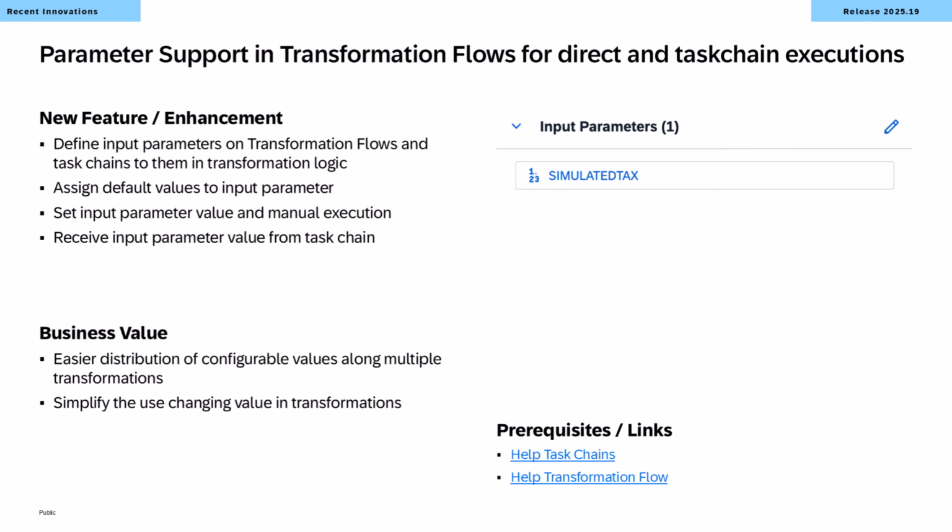We added in multiple user stories parameter support to transformation flows and task chains. You might be familiar with input parameter support in views, which now came also to transformation flows in a similar fashion and capability. And the task chains learned to call transformation flows by passing on parameters from the task chains, and task chains can pass parameters between task chains, so that you can have nested task chains which receive the parameter from outer task chains. Let's dive right into it.